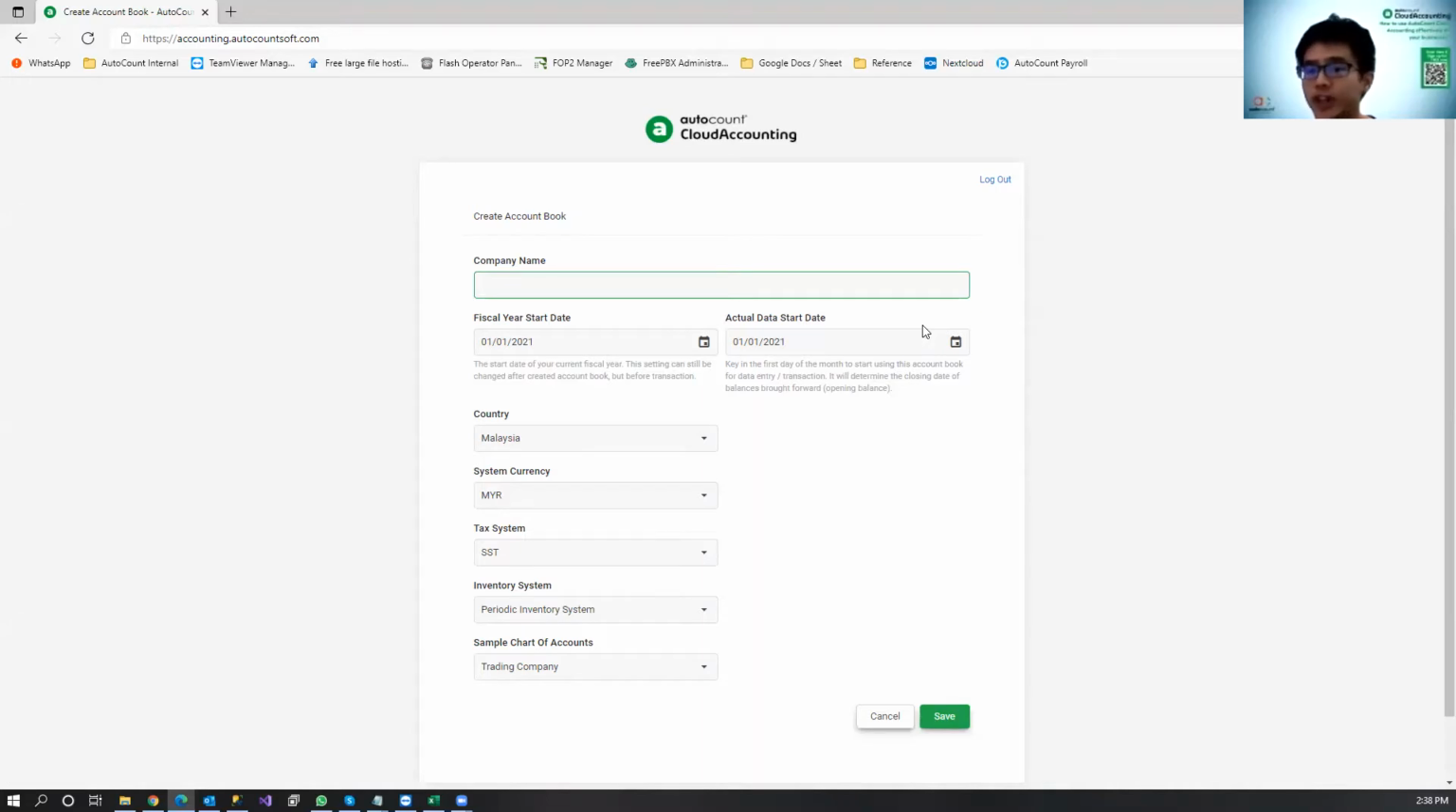So I am going to create a new company right now. Let's say XYZ Computer Shop Sdn Bhd. You key in your company name. Later you will have the fiscal start date. Fiscal start date means when you start your finance, what your financial period is, from when you start each separate year's financial period. Actual start date means when you actually start to key in your data in AutoCount Cloud Accounting. Probably your financial year could start in January, and you only start to use it today, which is July.